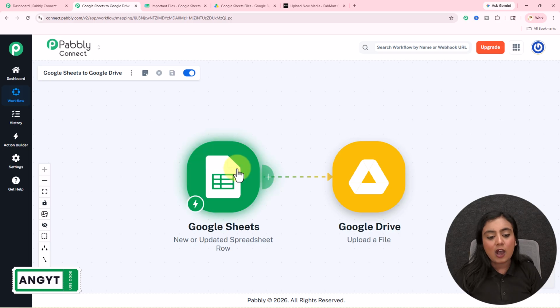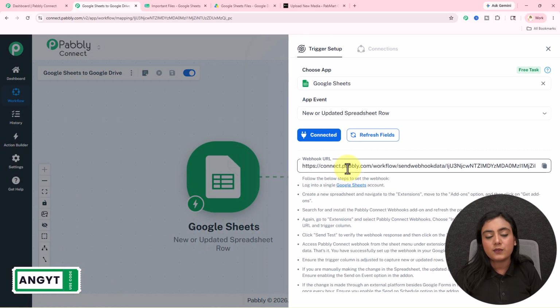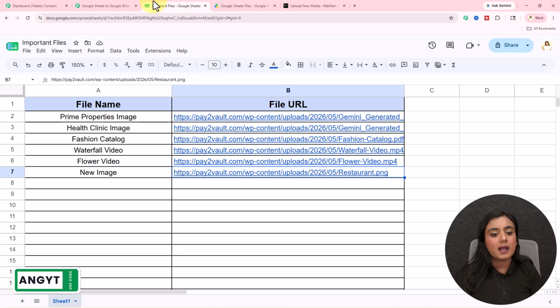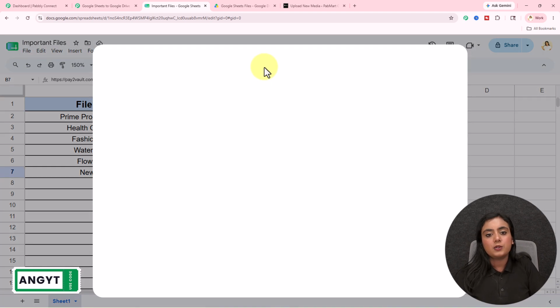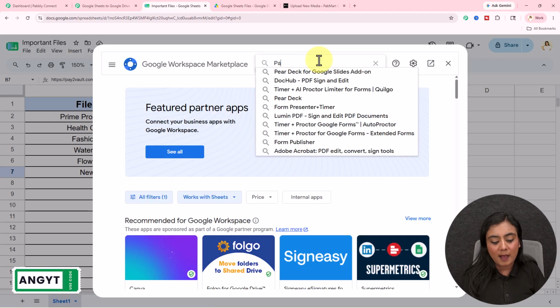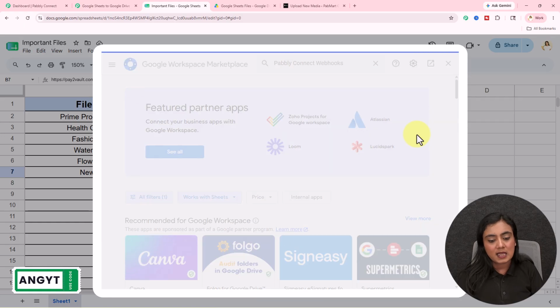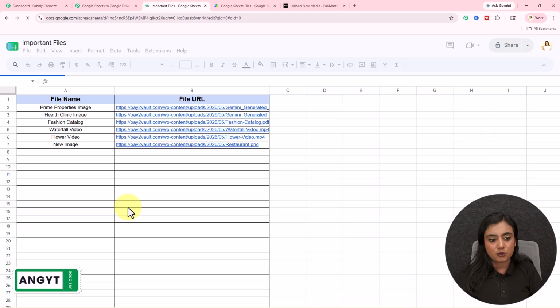Okay. Now I'm going to set up my Google Sheets step right here, where you will find the webhook URL using which we are going to create the connection between Google Sheets and Pabbly Connect. Copy the URL and open the spreadsheet that you need to connect. From the panel, go to extensions, add-ons and get add-ons option, and you will come to this window right over here, where you have to search for Pabbly Connect Webhooks. Install this webhook application over here. Go back and refresh the spreadsheet after installing.